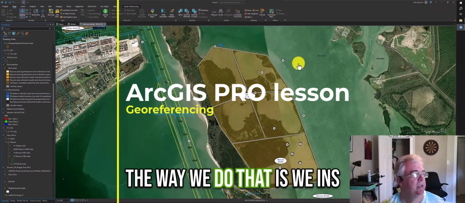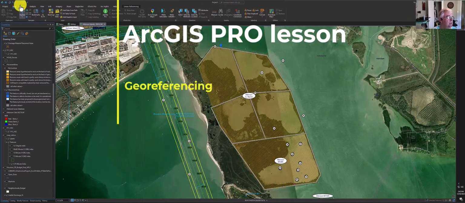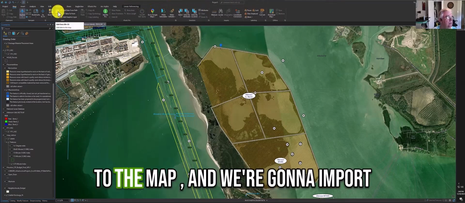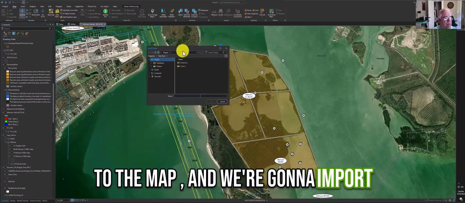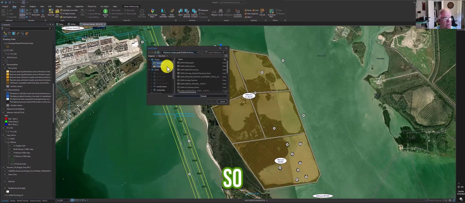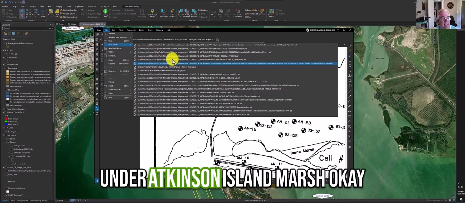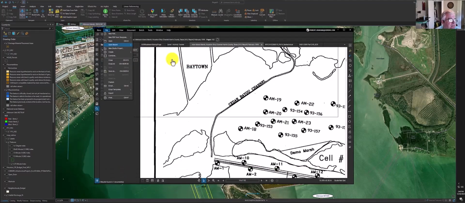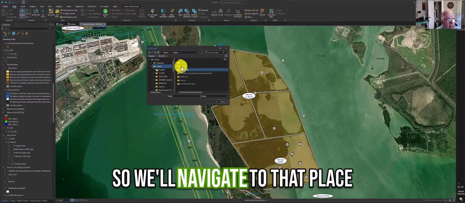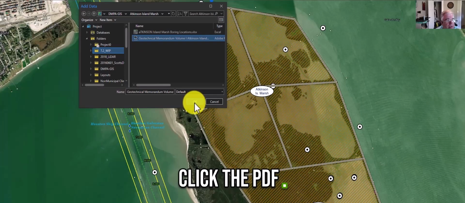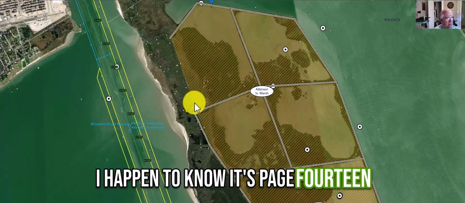So the way we do that is we add a layer to the map, and we're going to import from that PDF. So that PDF under Atkins Island Marsh. Okay. So we'll navigate to that place, pick the PDF. I happen to know it's page 14, so that's what it does.